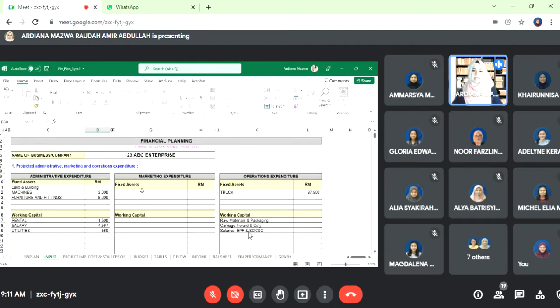Next is the marketing expenditure. So what will be the fixed assets for a marketing department?